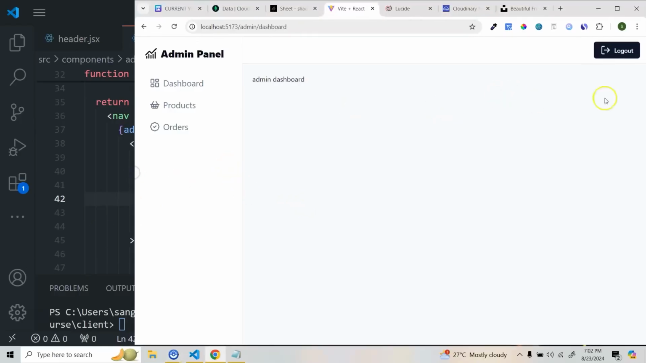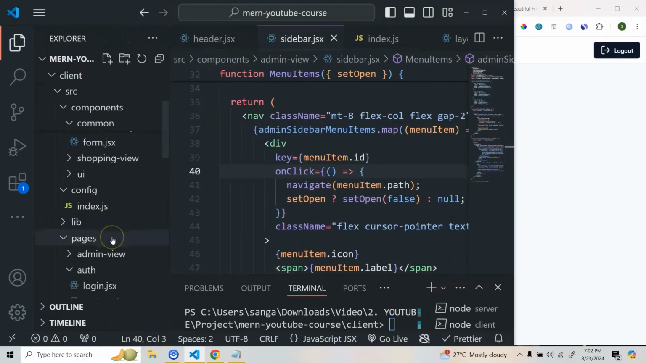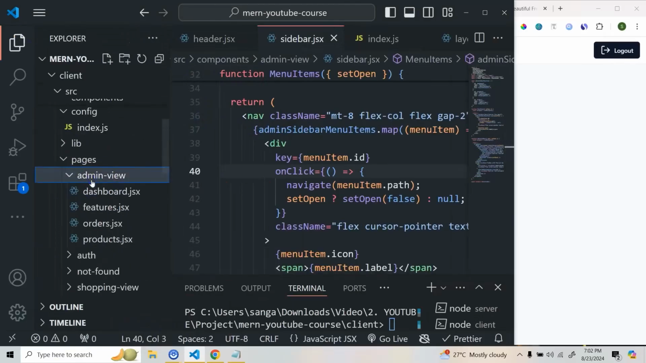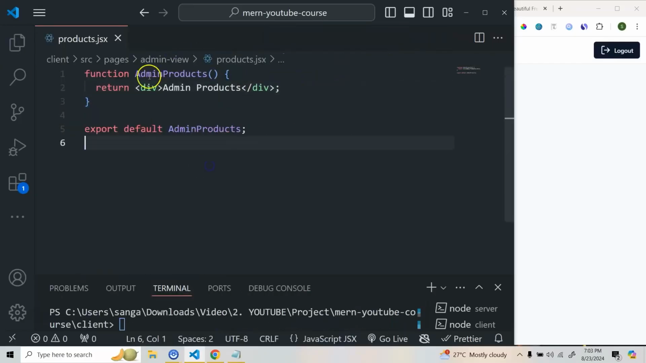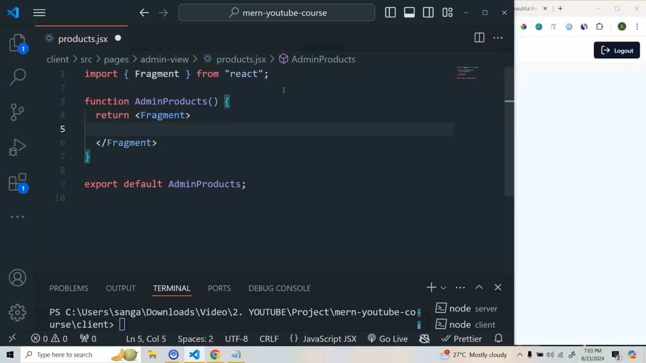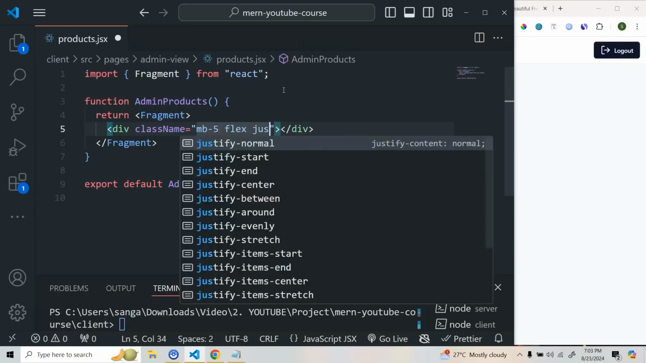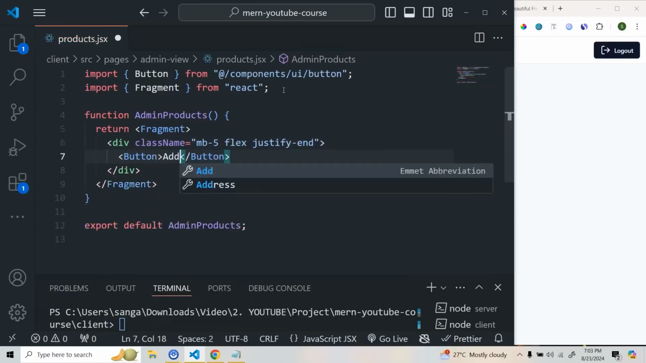Alright everyone, so let's start working on the products page. First we will go to our pages, then we have admin view, and then we have a products page, correct? So now let's close all of this and let's start working. From this video we are basically starting most of the functionality. Okay, so we'll take a fragment, and we'll be having a button. Let's give a class name of margin bottom of 5. We'll keep flex and we'll do justify end. Here we'll take a button and we'll do add new product.